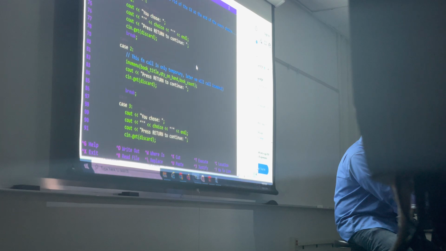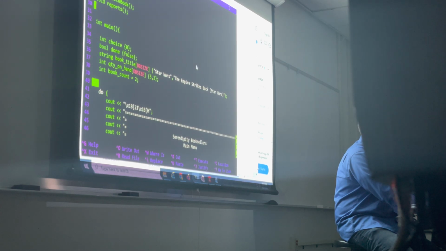So inventory menu now, if I don't put this in here, this needs to be a string array. I don't have to title it.